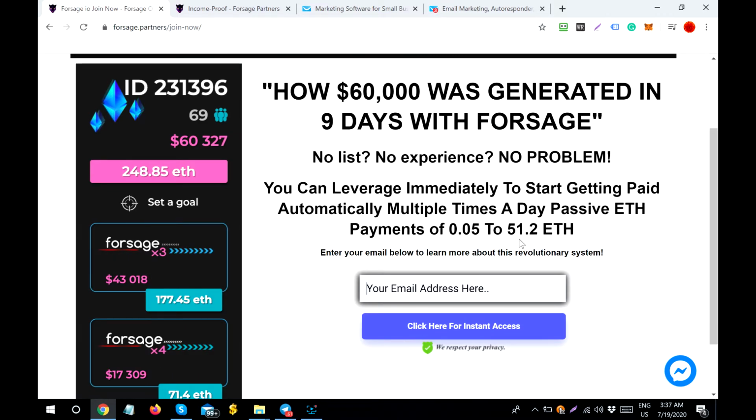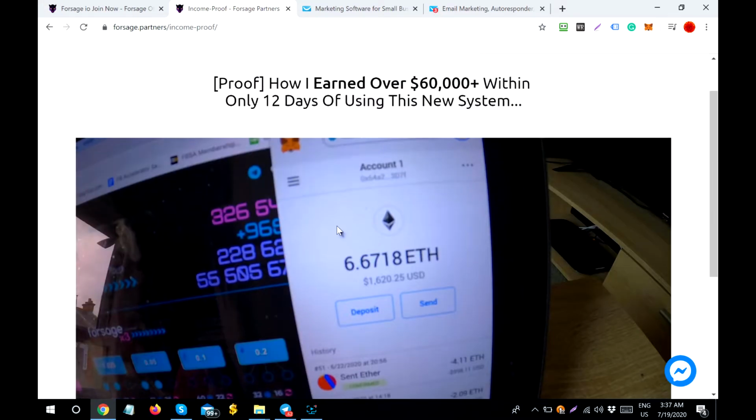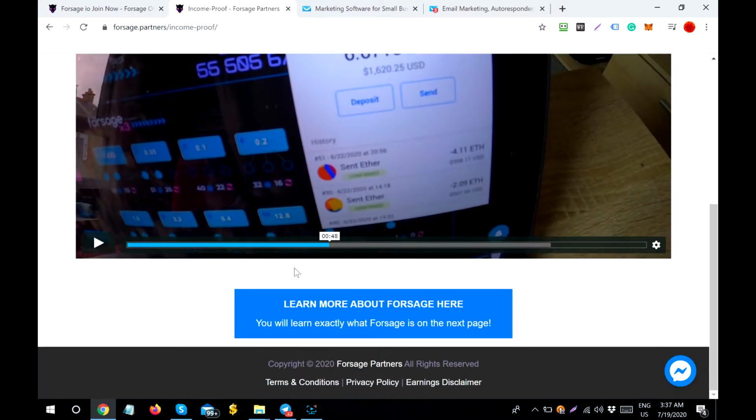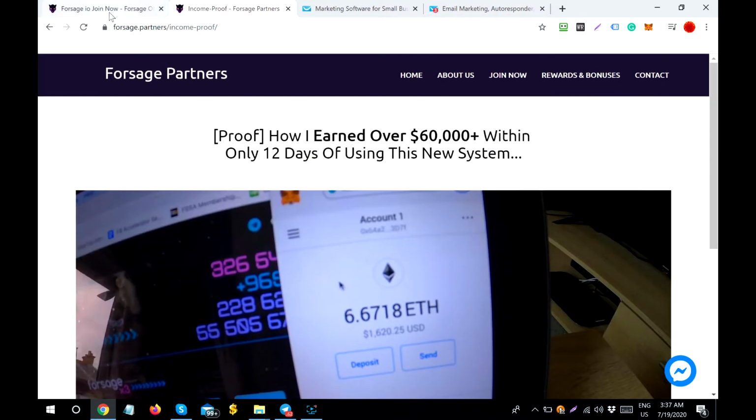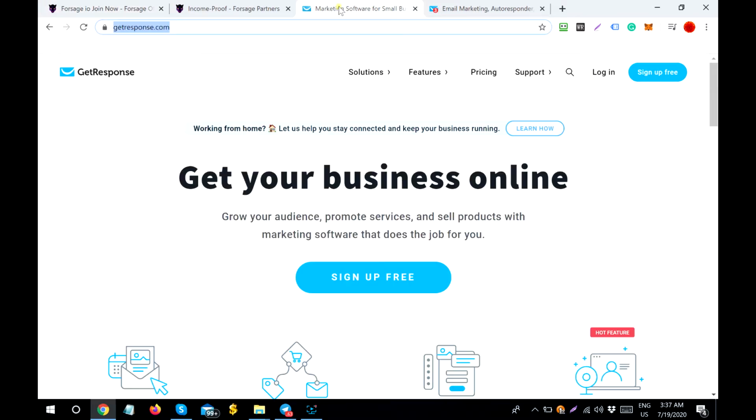I would like to explain how you can have these opt-ins on your page, which will connect to the second page of the funnel, where we have another video explaining about Forsage and the flow of the funnel. To create such opt-ins on your page, all you need to do is create a GetResponse account first. For that, you can go to the site and create the account here. It offers a 30-day free trial, so you can try it here.